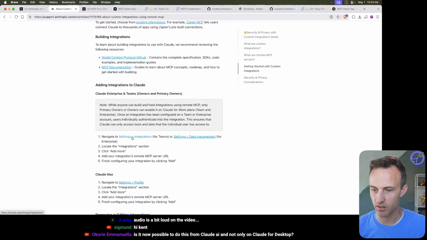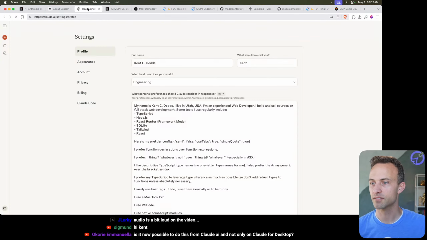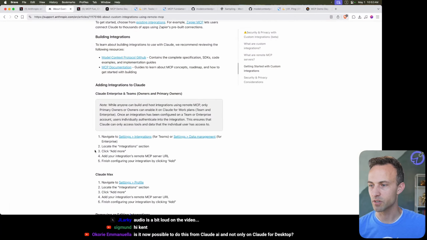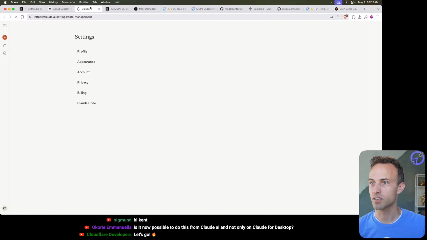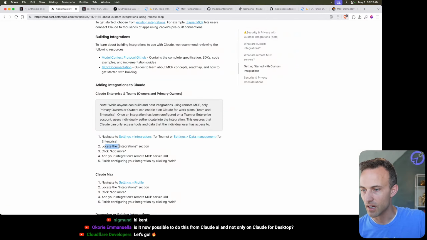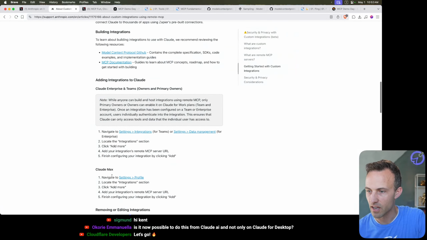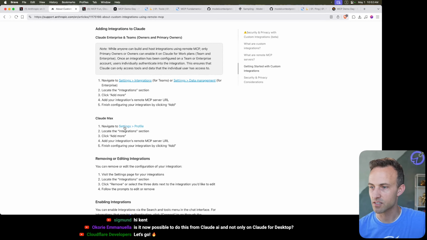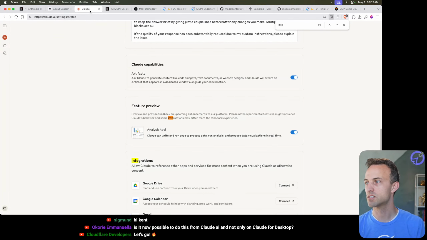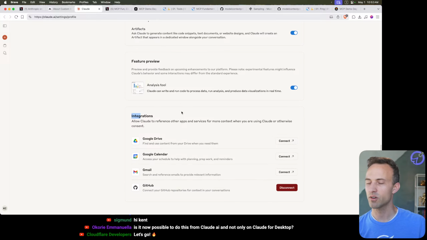Settings, integrations. I wonder what happens if I go there. Nope, it just redirects me because I don't have integrations. Settings, data management, and also gonna get redirected. Yeah. Locate the integration sections, add more. Okay, cool. Claude Max, settings profile, locate integrations. Okay, so I'm on my profile. Integrations. Oh yeah, they already had this. No, they already had this stuff.